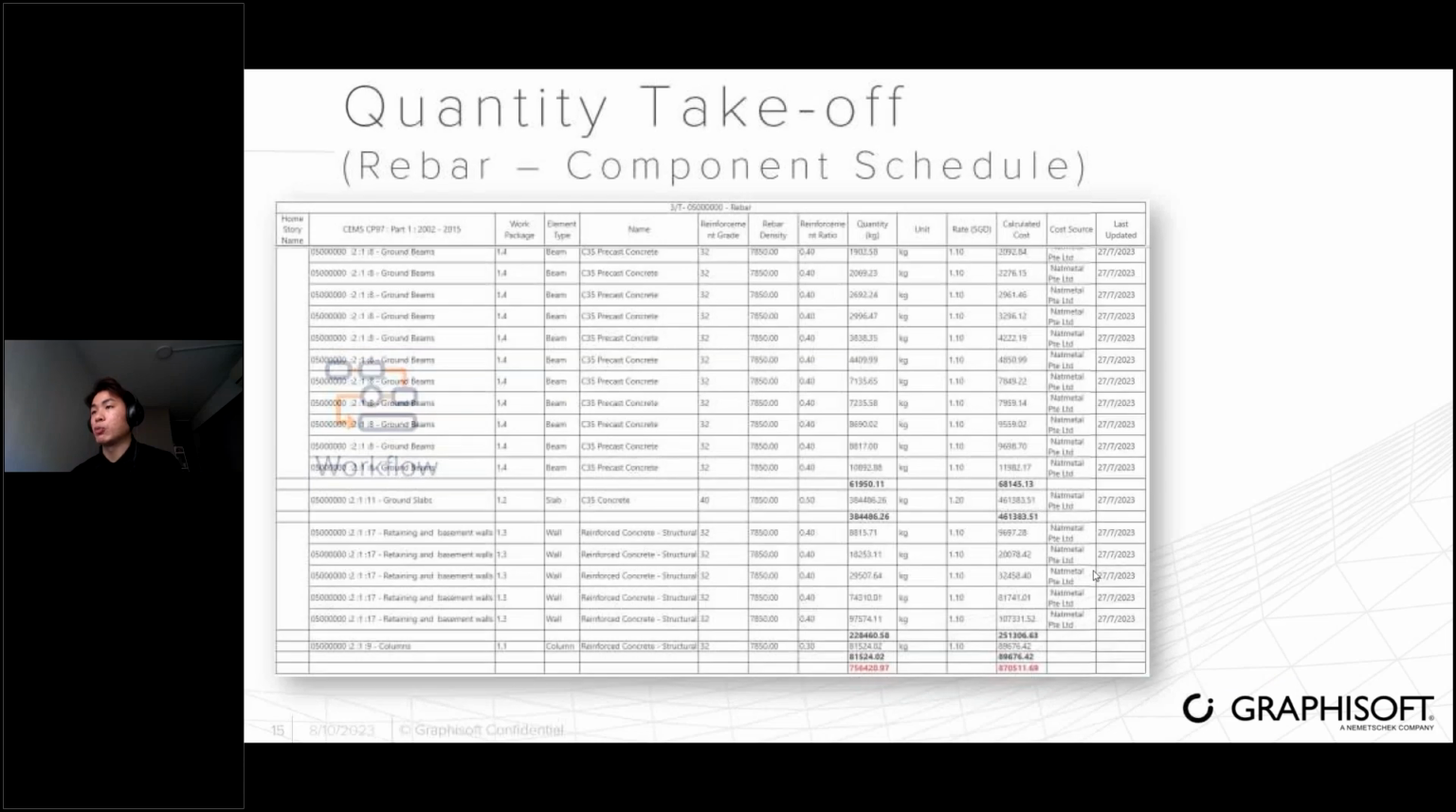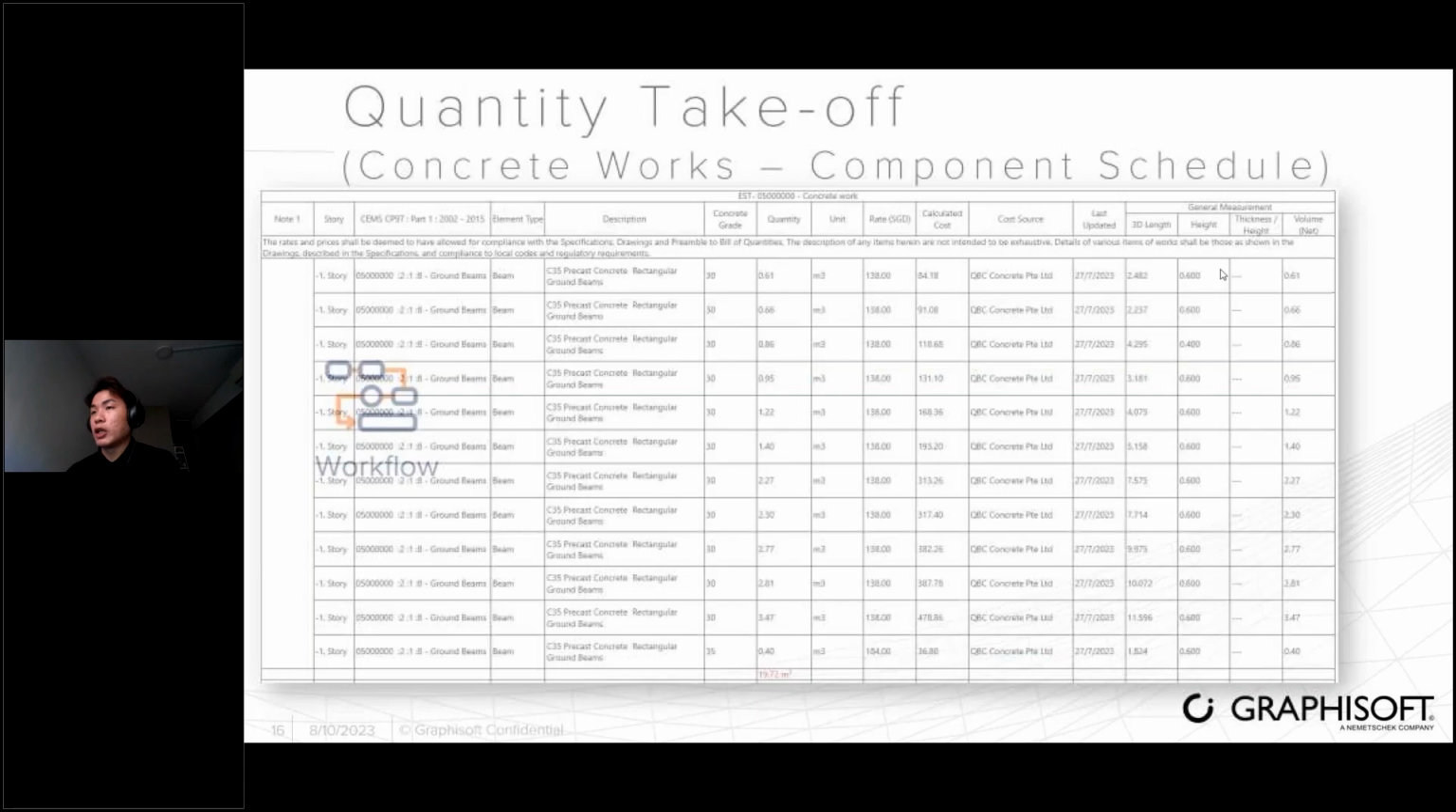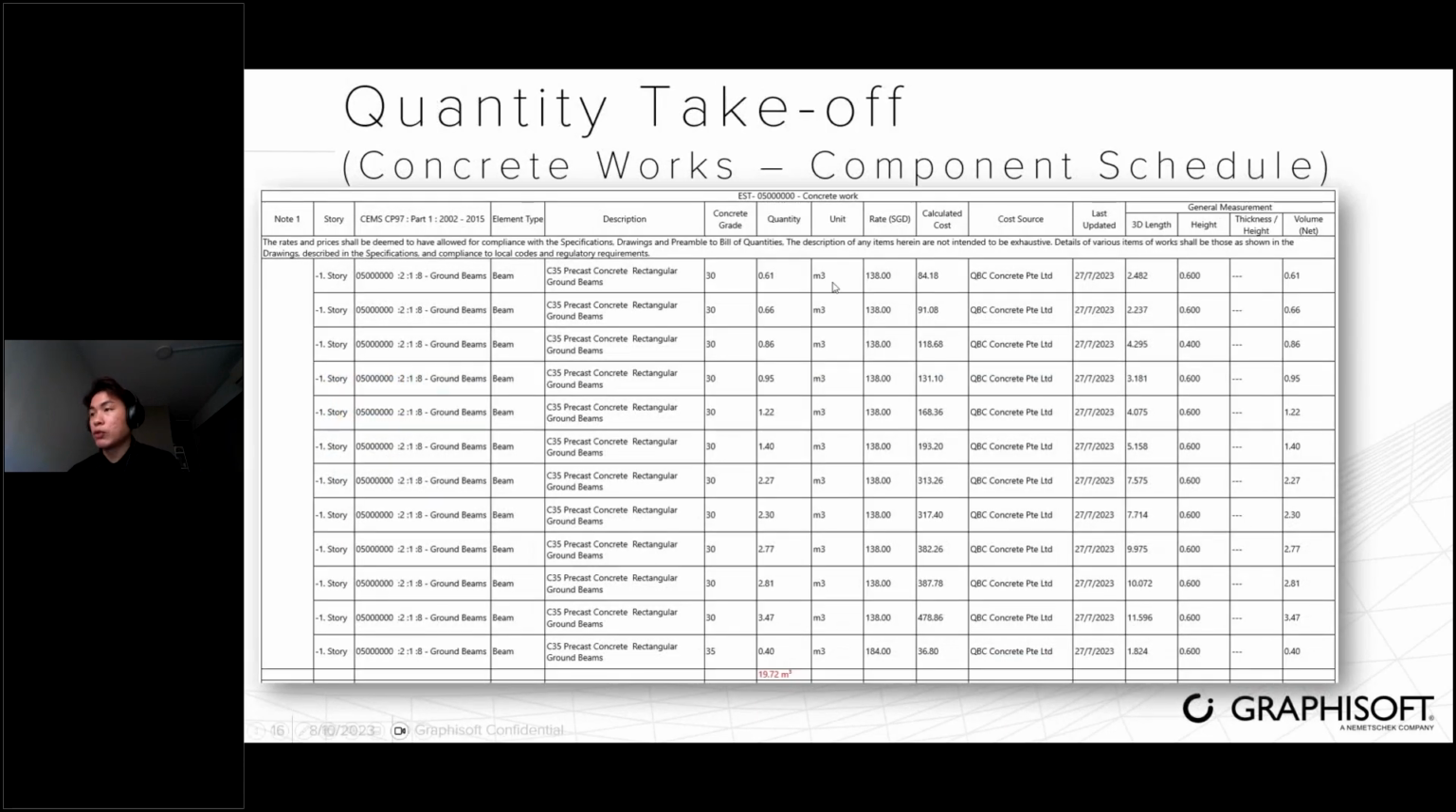Then next is the rebar. You can also calculate the rebar based on the concrete volume, and it will be based on the reinforcement ratio, which will give you the estimate of the rebar cost. Over here you can also enter which subcontractor the rate comes from, and when it was last updated. This is for the concrete work itself.